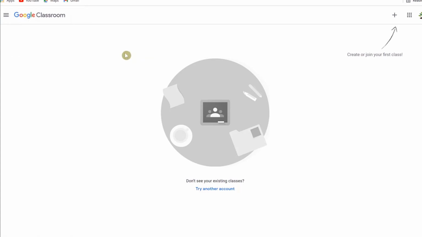So to start with, all you need to do is make sure you are logged in with your Gmail account, if you have one. If you don't have one, you can easily create one. Once you are logged into your Google account, you can go straight to classroom.google.com. You can search for it, or you can just go directly to the website classroom.google.com.